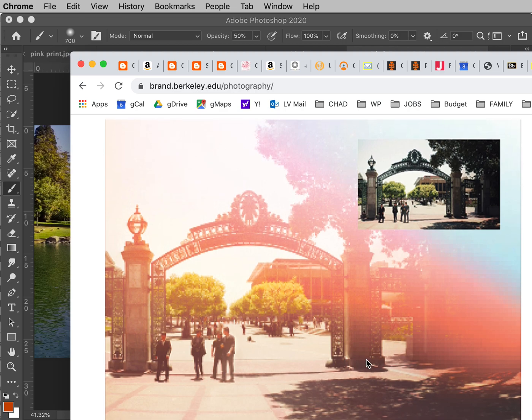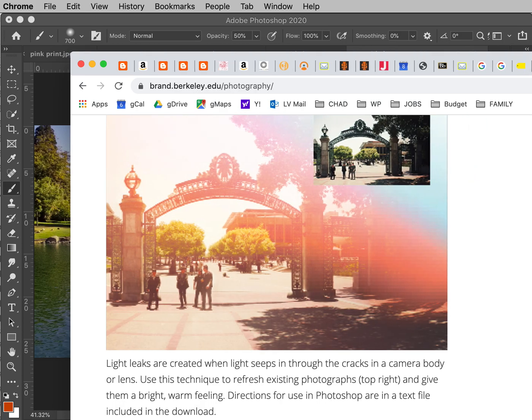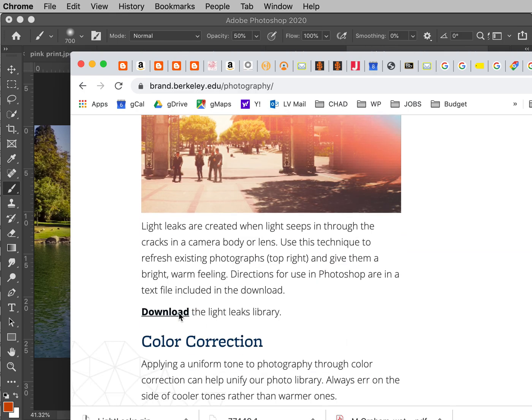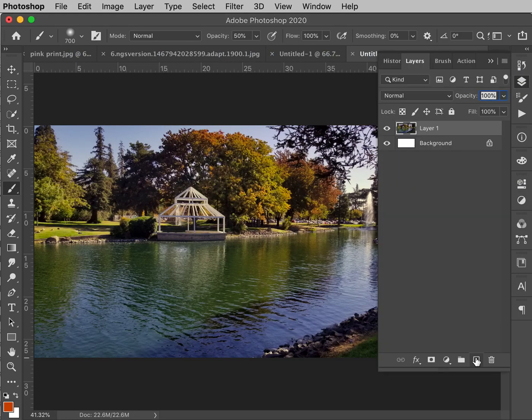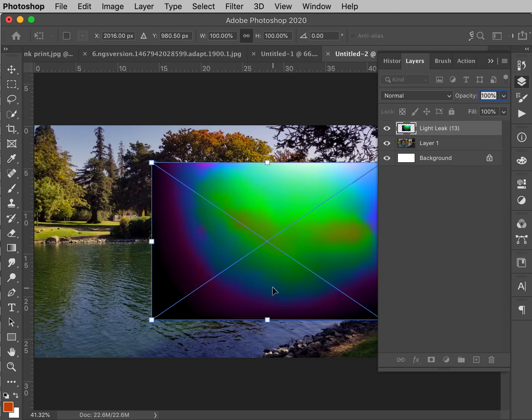So there's a place where you can download them. Let me adjust this. So here it is, download the leaks library, and then you can drag these color leaks on top of your image. Let me just show you how to. First, I'll show you how to use theirs. I'm going to drag this light leak. I used 15, it doesn't matter. There's a big library of them.